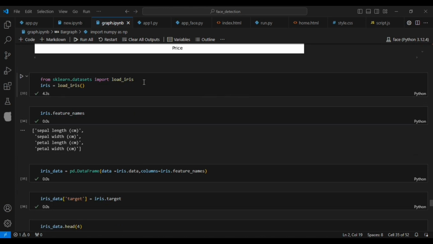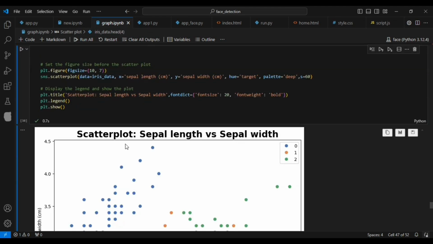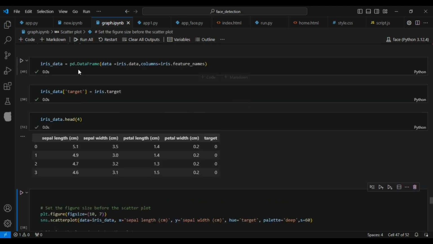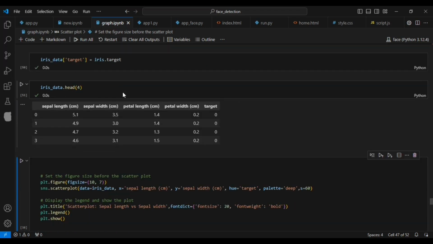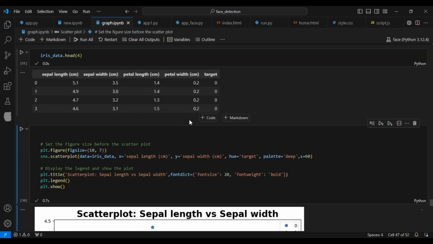Iris is a famous dataset in sklearn. So let's use this dataset to draw this graph. So we have to just make a data frame. This is how a data frame looks like. We can make a data frame with pandas. So this is how a data frame looks like. And let's draw the scatter plot between sepal length and sepal width.